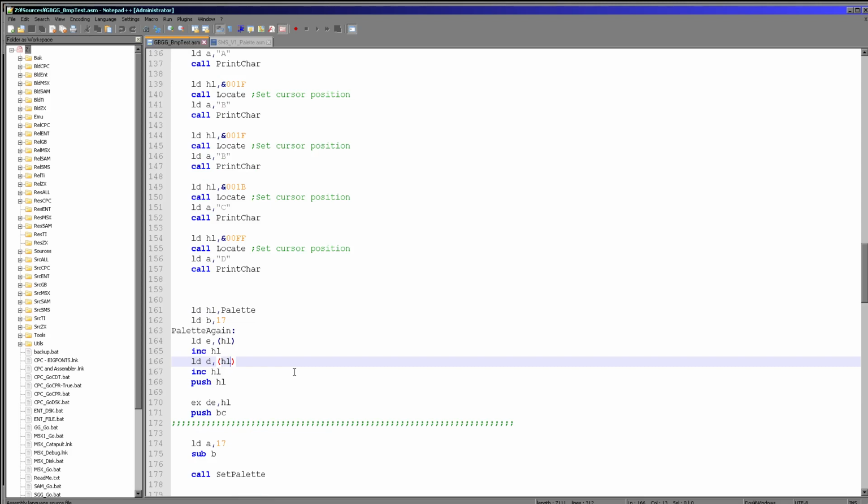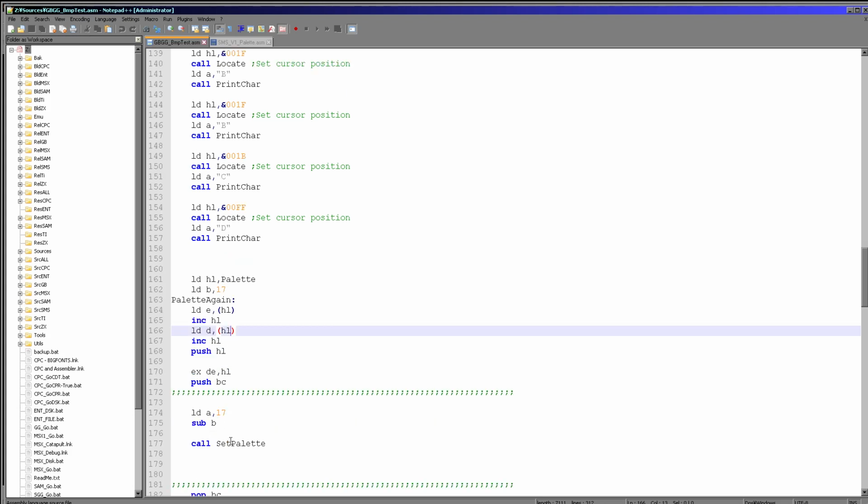Now, in exactly the same way as all the other times we've looked at this code, we're reading in 2 bytes, which are the definition of the colour channel. We're then setting A to the number of the colour channel we want to change, and we're calling this set palette command. So the palette command takes A as the colour number, HL as the new definition.